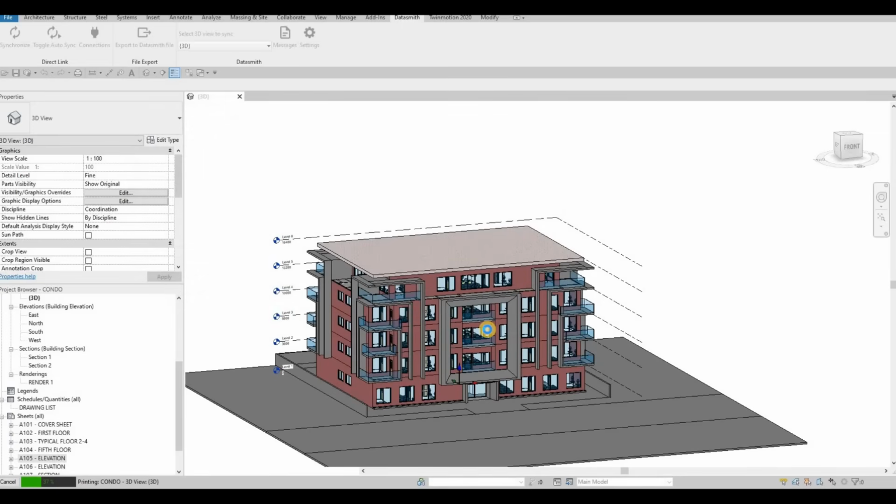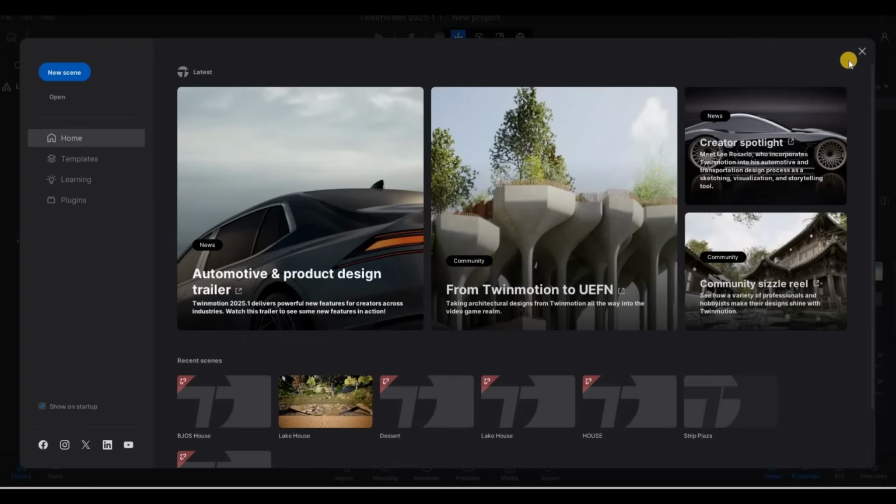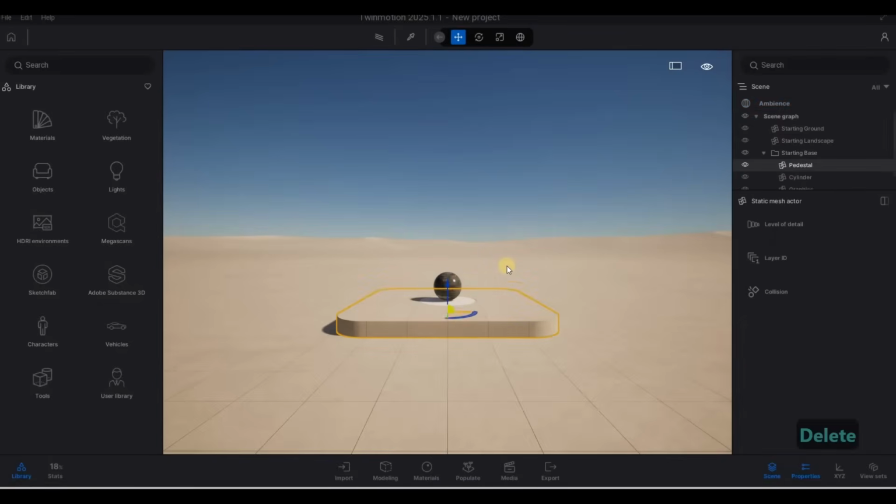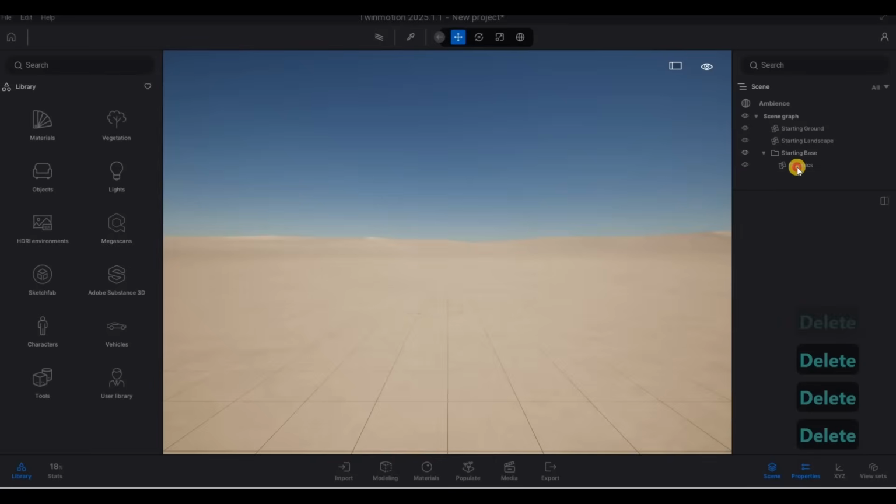And then I already opened up Twinmotion. Here we just need to close this and then select all of this, that starting base that we don't need. So leave this one as well, and then leave the starting ground and landscape. Even this one we don't need. So make sure everything is deleted except for this.